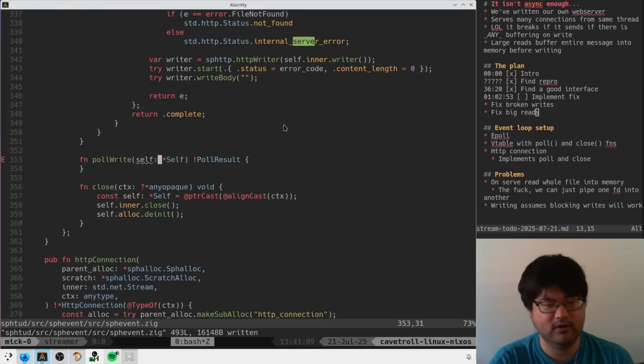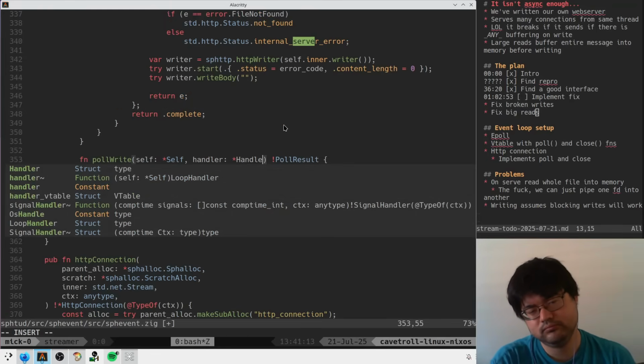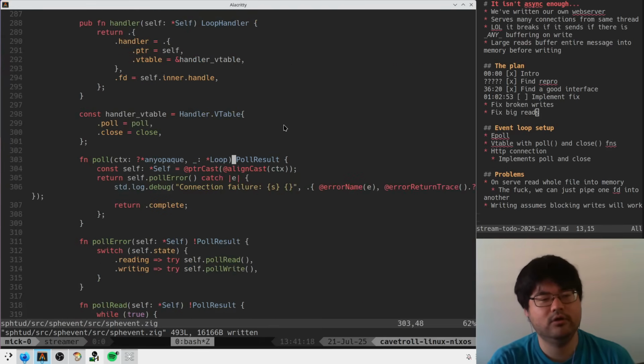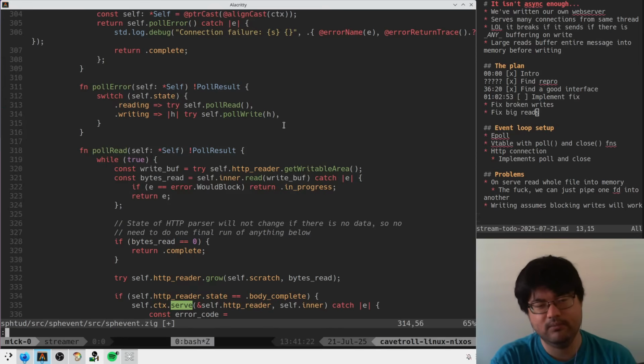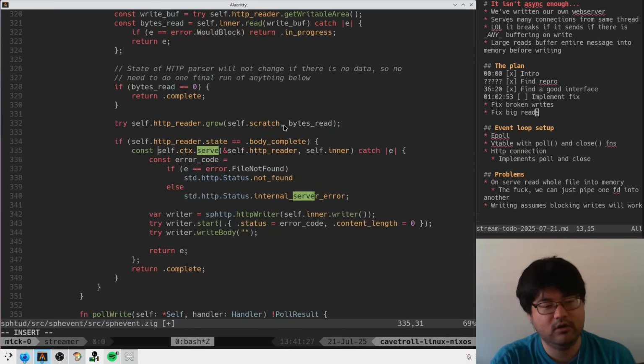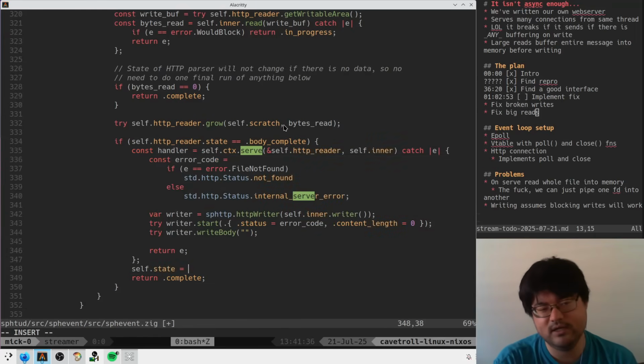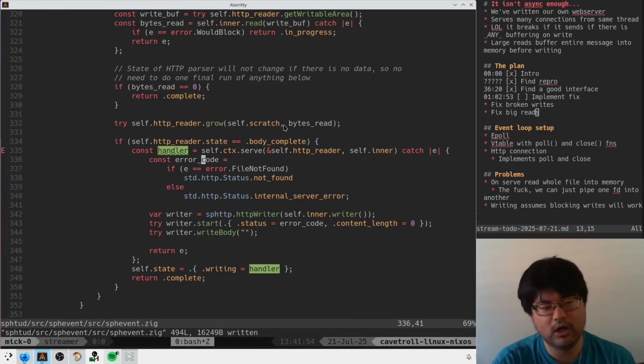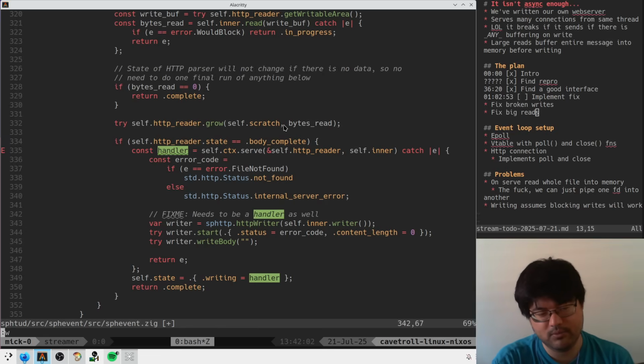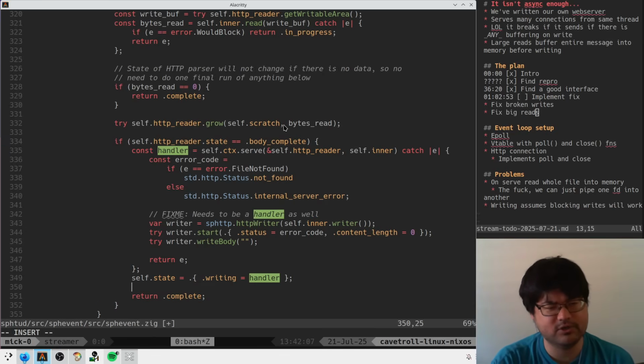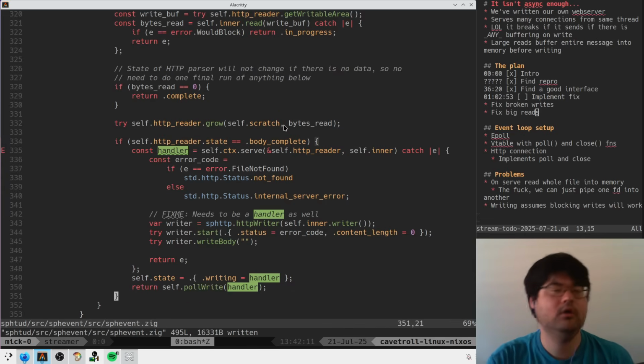And this guy has his handler. So then writing has a handler with this. Cool. So now we just have to say the handler is this, and we say self state is writing, equal to handler. Cool. It needs to be a handler as well, but we'll get there. And then we just call poll write with the handler, I think.